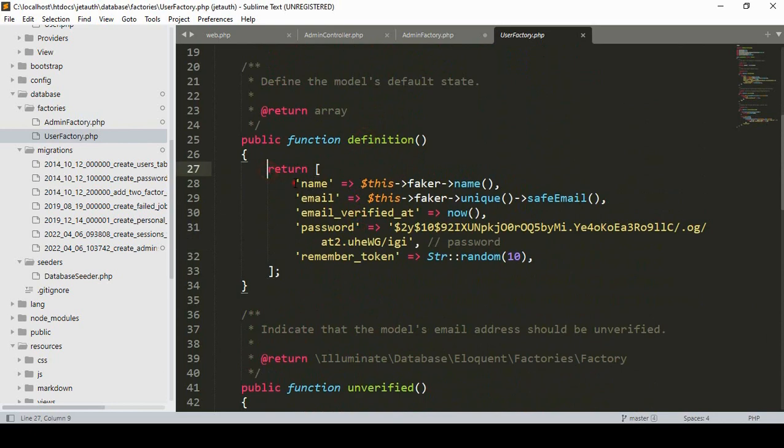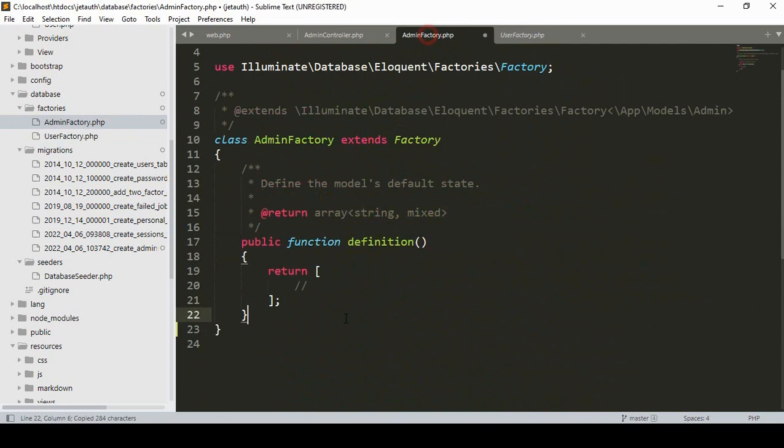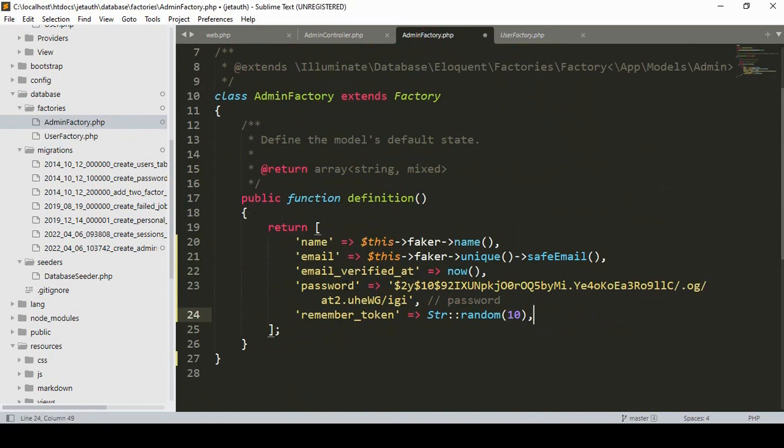I'd better copy it. I copy all that return data, and now in our admin factory, in our return position, here I paste it, because our database field names are the same. Now there is a name, email verified, password, they have a bcrypt password, it means that is a password. That will be our password. On the bcrypt password, it will store this data, and remember token will be str random.